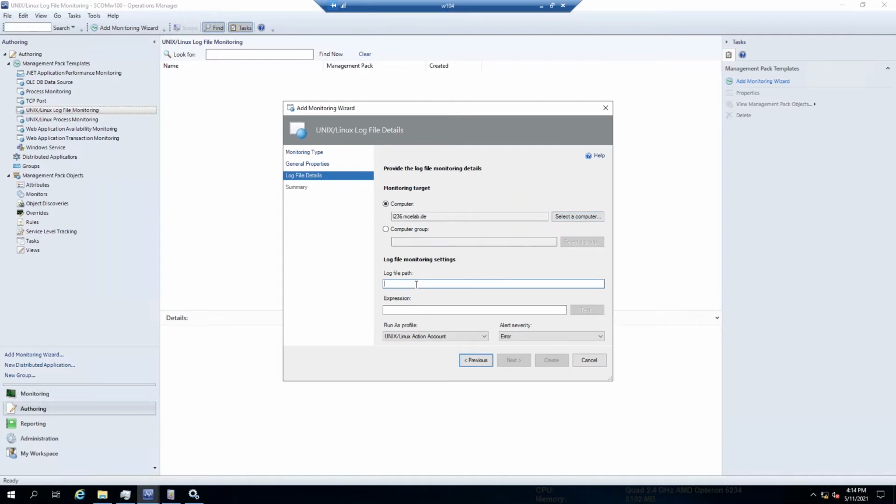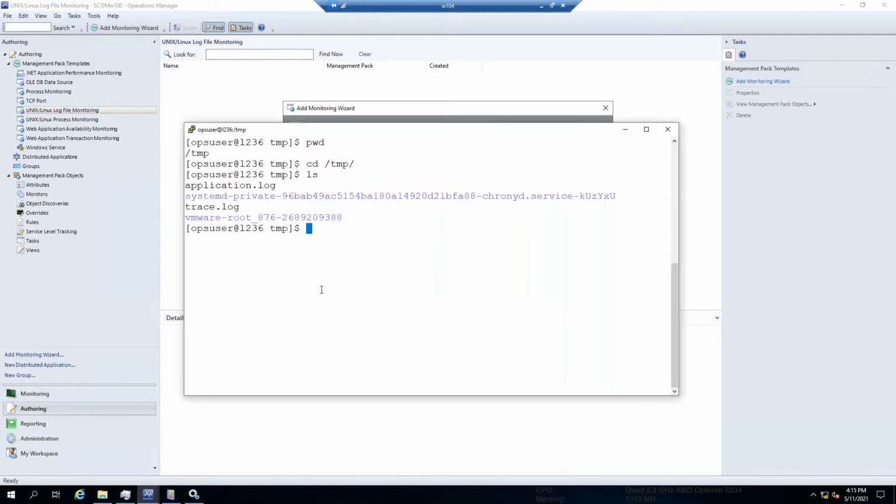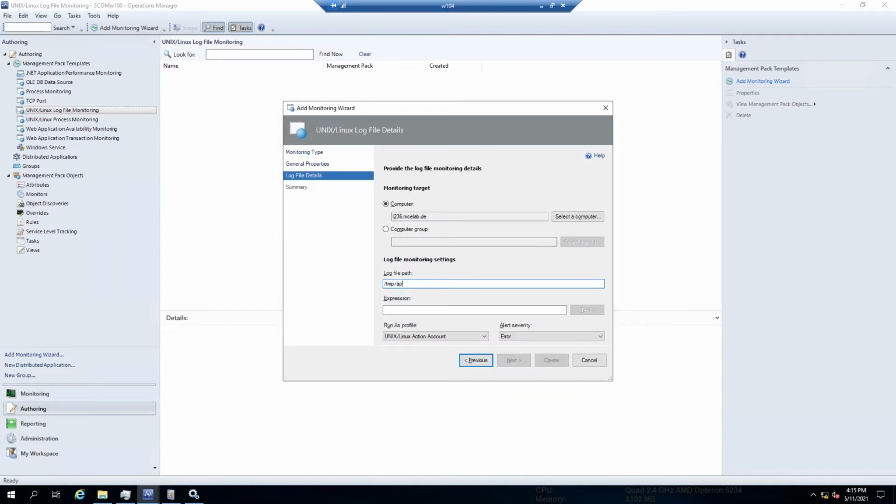Okay, the next setting is the log file path. So we can say temp, and just to make sure we got that right, it's here in temp. We've got the application log, so we just go here and say application.log. The next thing is quite neat: regular expressions. You can use regular expressions to filter that log.